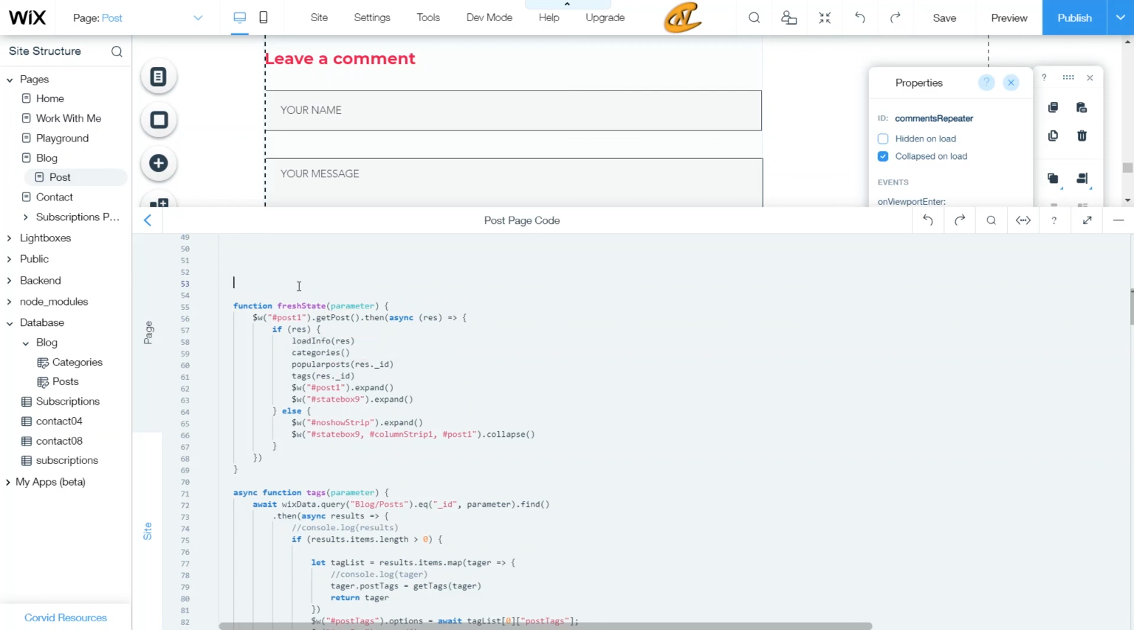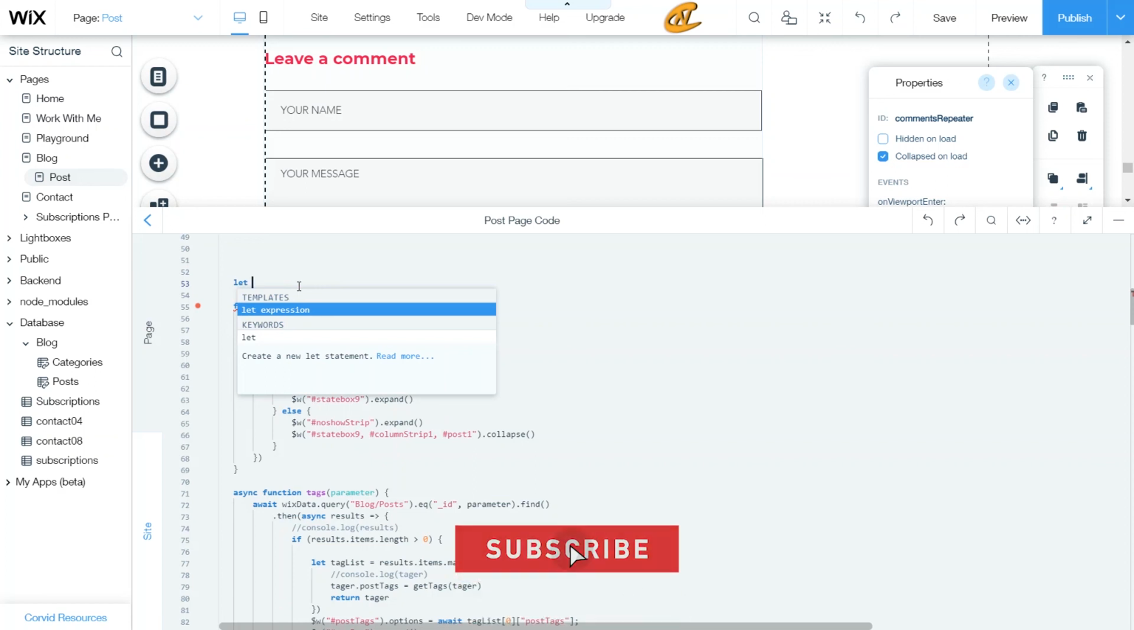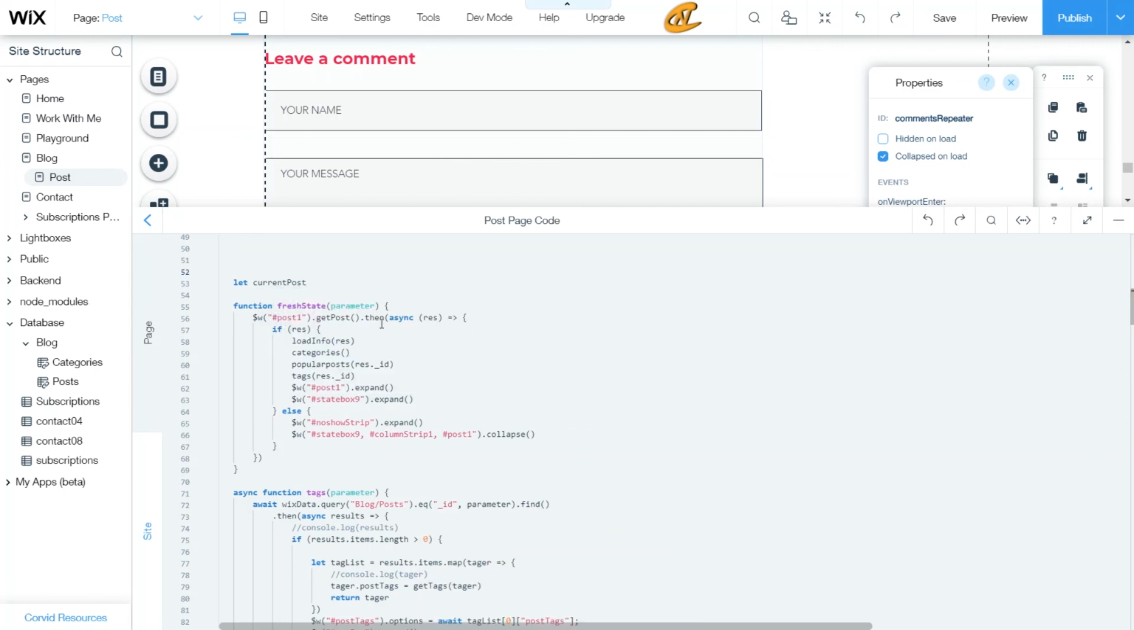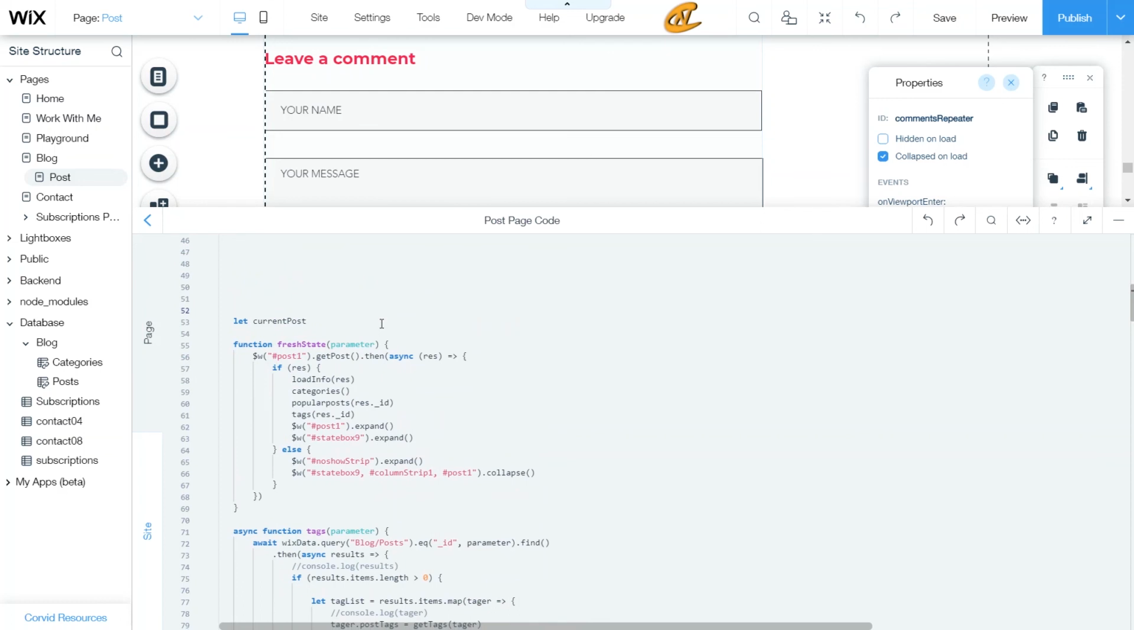All right, so first I want to create an alias expression named current post. Okay, and so what I'm going to do with current post is grab all of that information and hold it there for other functions of mine that I will place in here to gather that information on that particular post that is showing up right now.